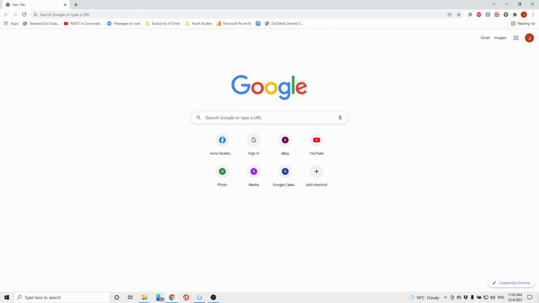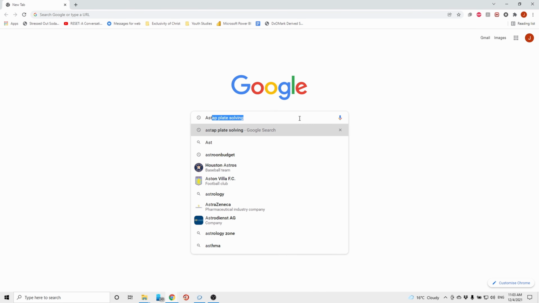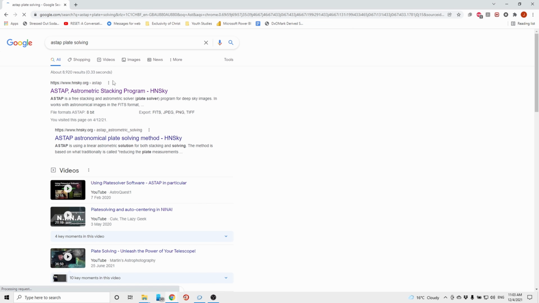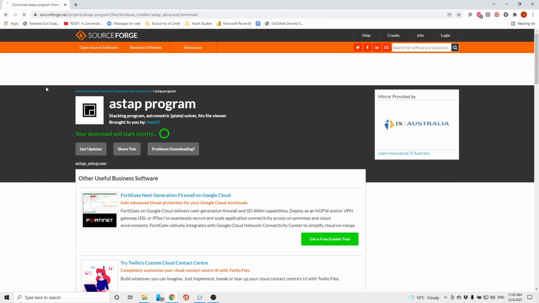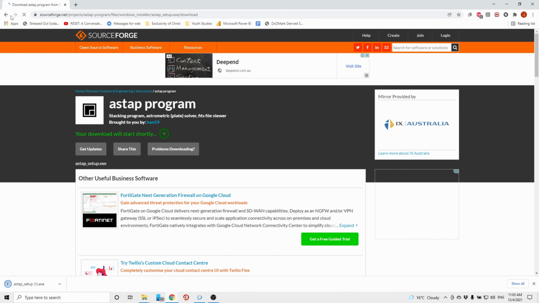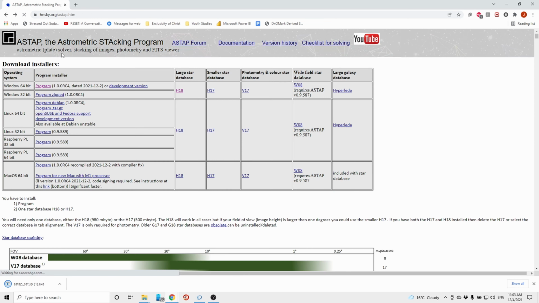First, you have to download a few things. Go to the ASTAP website, link below. Download the right version for your Windows. Go back and download the H18 database as well.